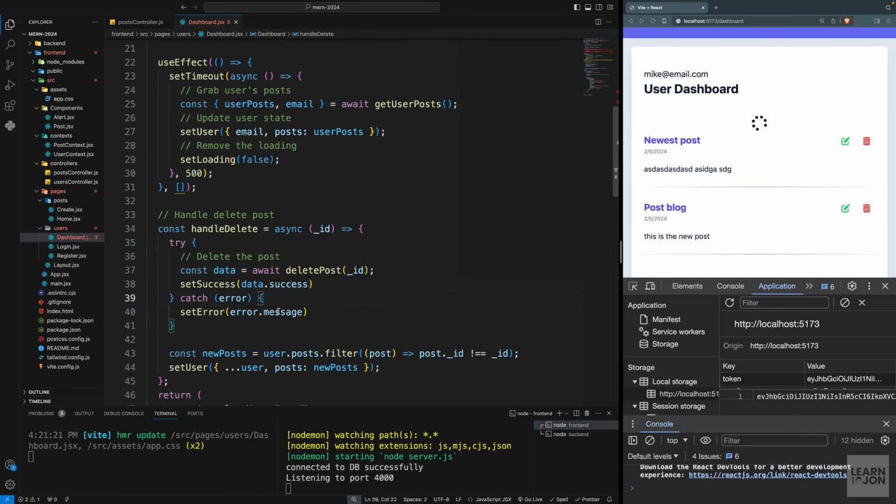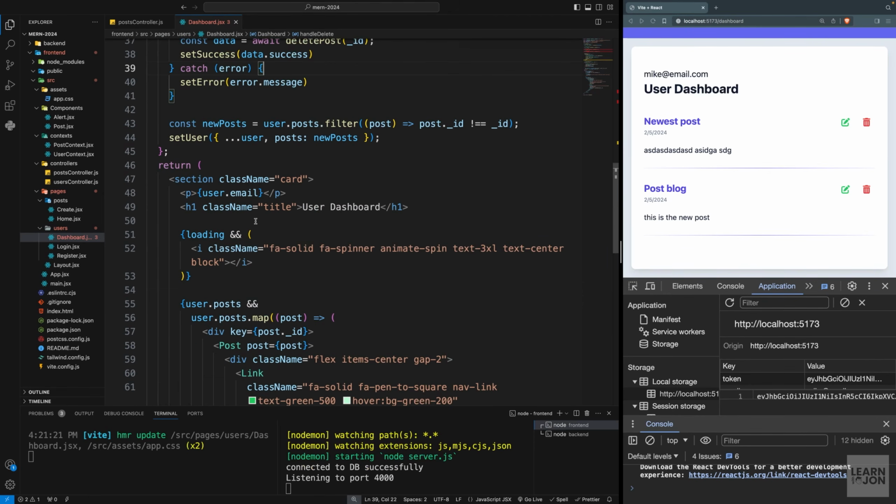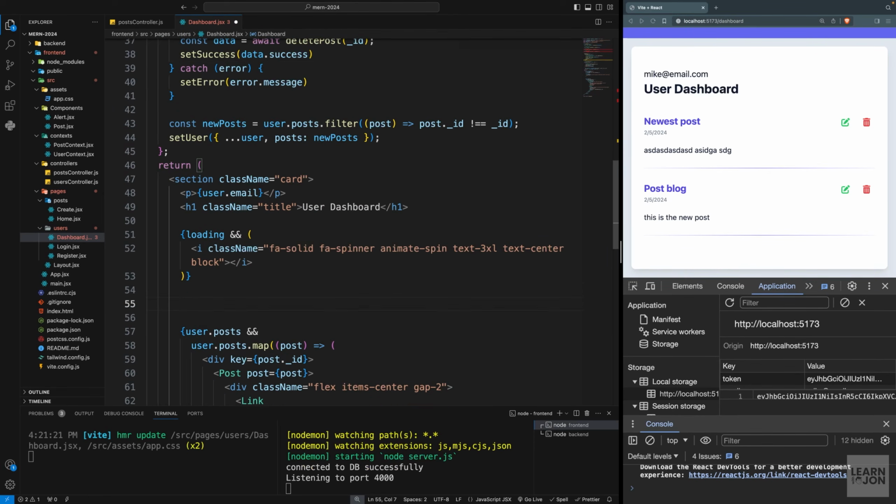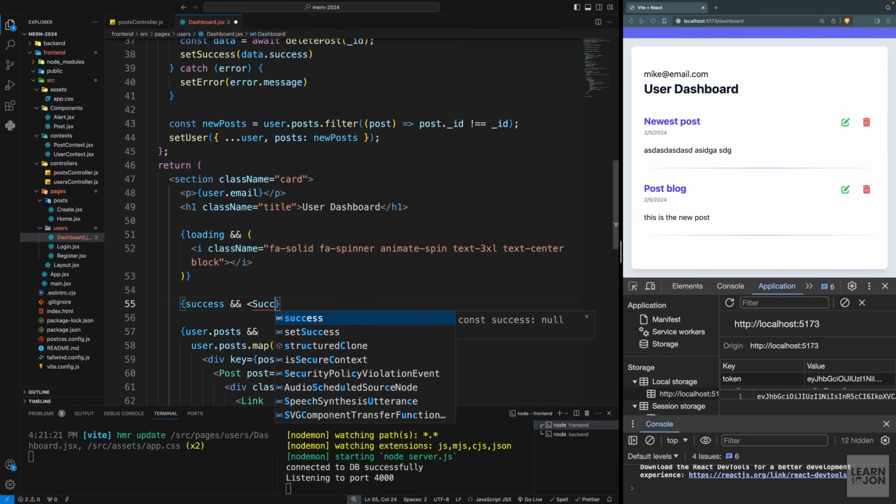All right, so we need to show these somewhere on the page, maybe right under the H1 after this loading. So first, I want to check if that success has anything in it, then show me this component, and I'm going to call it success.